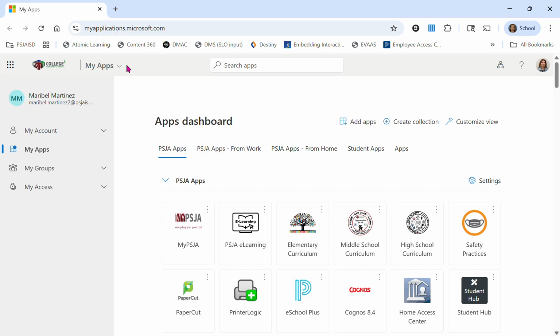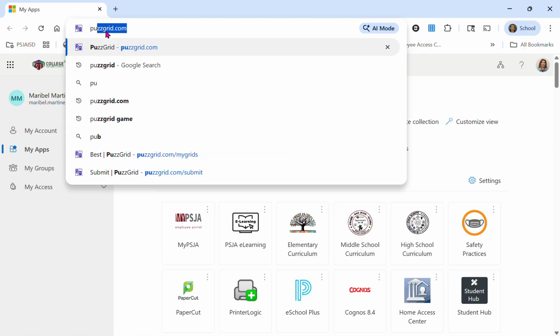Let me show you one of my favorite interactive tools. It's called PuzzGrid.com. It's an awesome way to get your students to make connections and think critically across any subject. You're going to start by going to PuzzGrid.com.